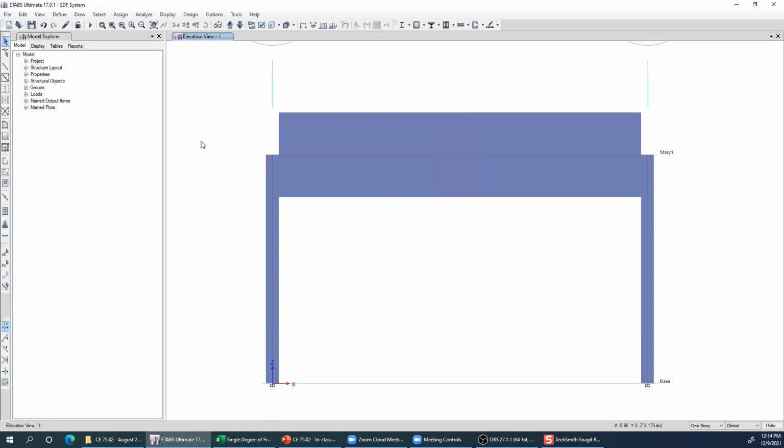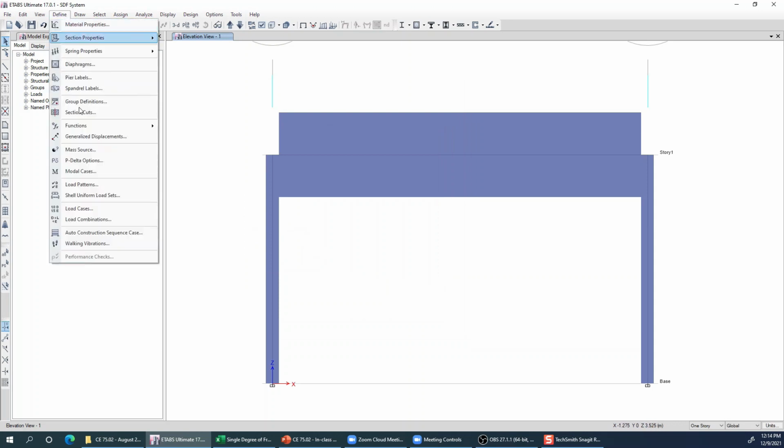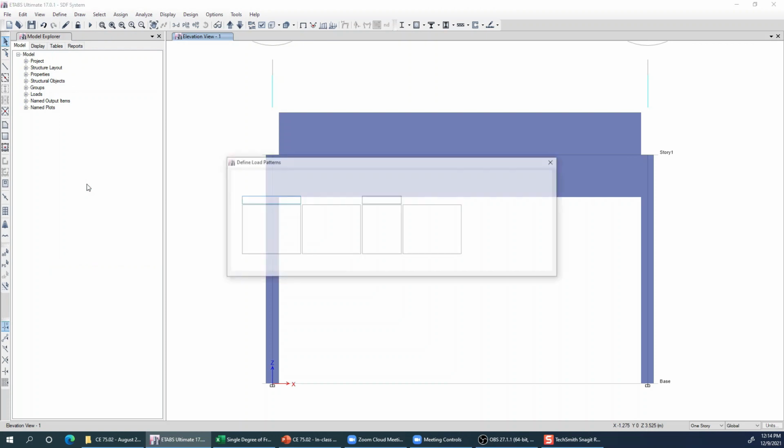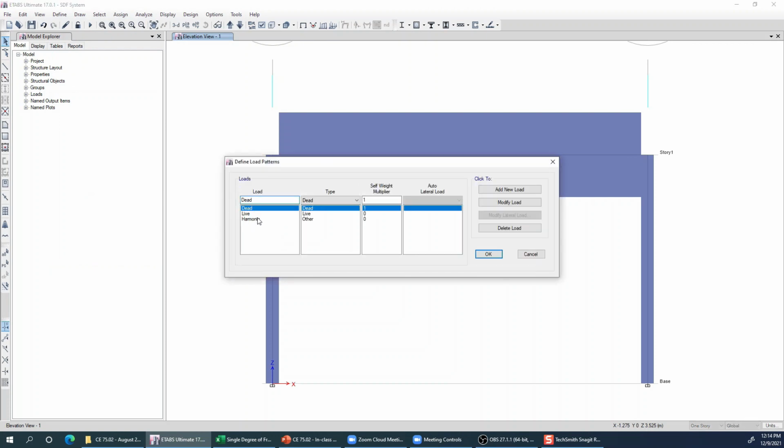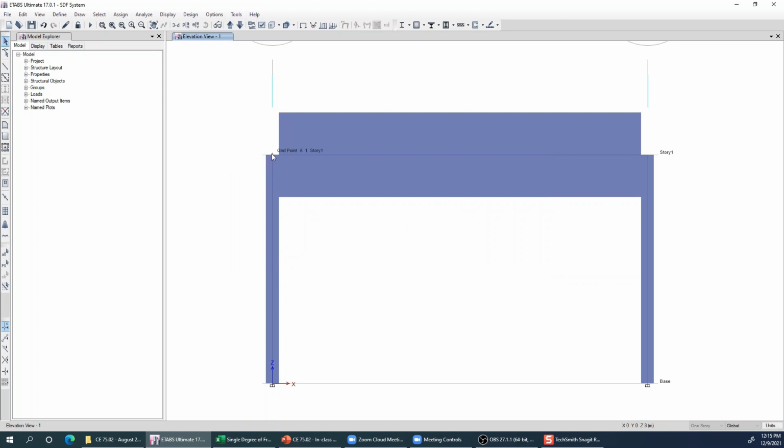So I go to Define and then Load Patterns, and here you can see that I have already defined a pattern by the name harmonic, and its type is Other because it was not related to any of the predefined load types, and self-weight multiplier will be 0, and I'll simply add that pattern. Now within that pattern I will apply 1000 Newton force at that particular node, which is this one. So I now select that node.